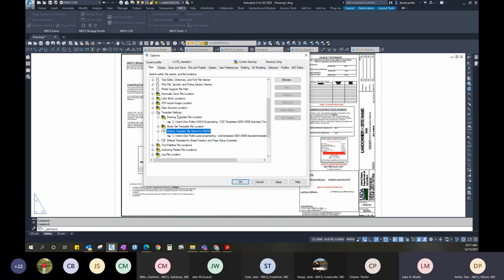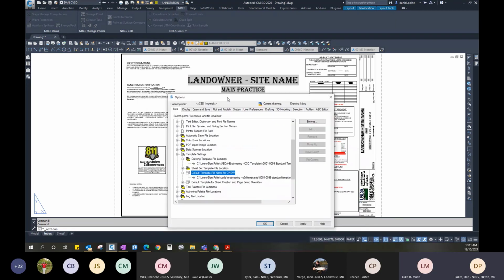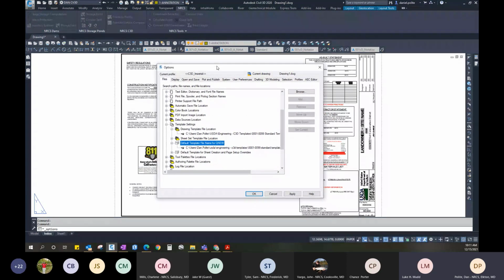having synced in the template settings is a default template file location for QNew. What is QNew? That's basically when you open up your drawing, that's what you're looking at. What you're looking at behind the screen here, that is QNew. It's just showing the Civil 3D 0034 drawing. That's the blank drawing, if you will.